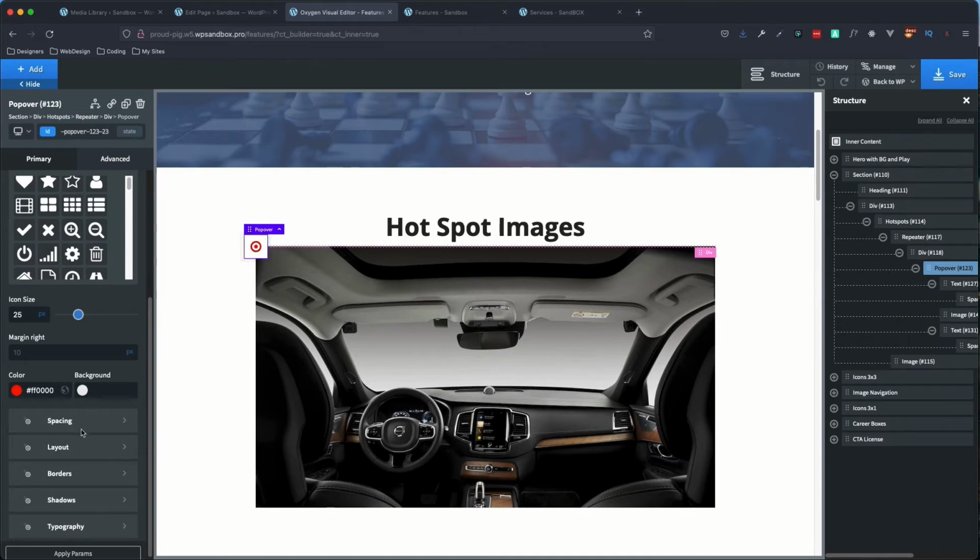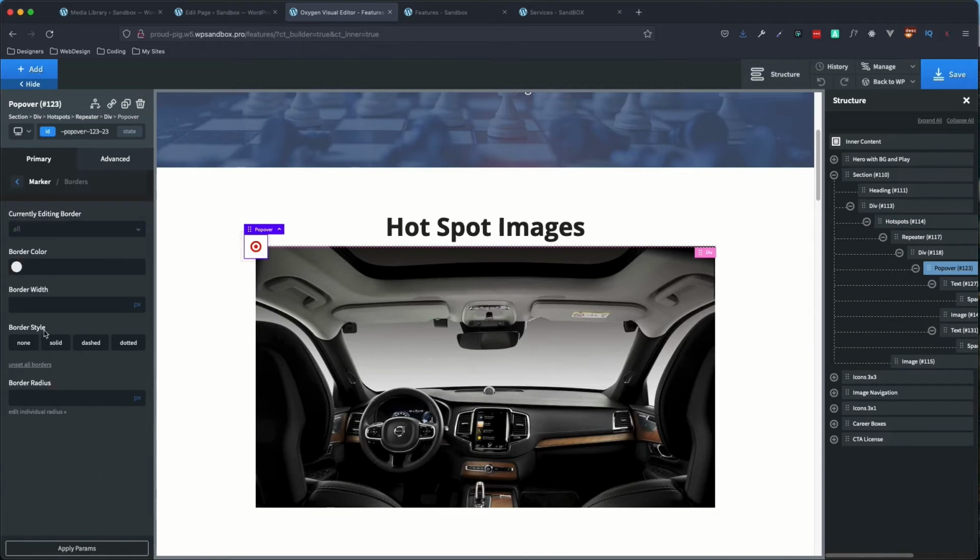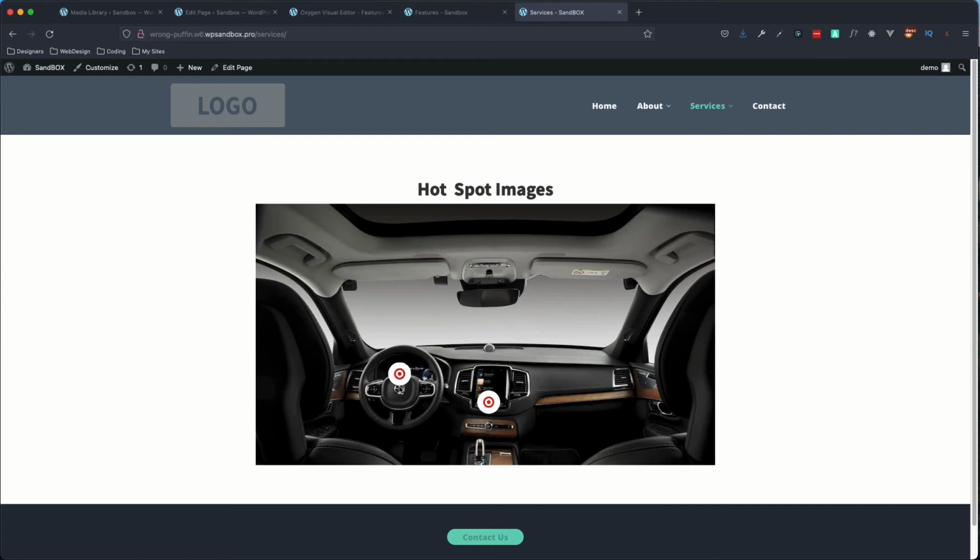And next I'm going to click on borders, and I'm going to set my border radius to 50%. Might work with pixels as well, but I'm going to actually set it to percent, and you can see it showing up just like we had in our example, just like we do here.